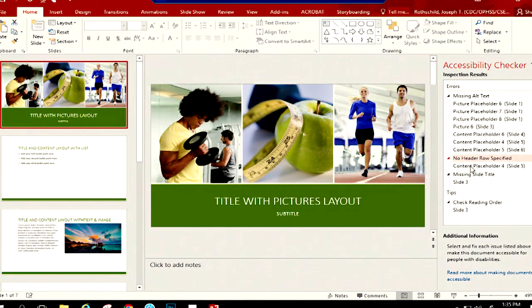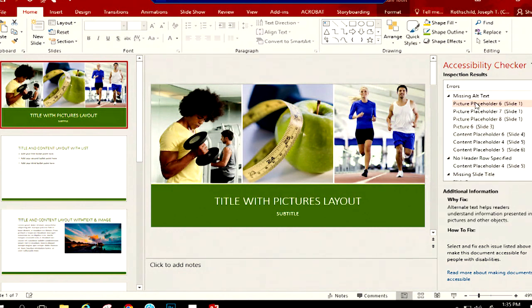We got three different sets of errors. We got missing alt text. We have no header row specified, so that's probably in that table. Ooh, and we have a missing slide title. So let's go deal with these first.